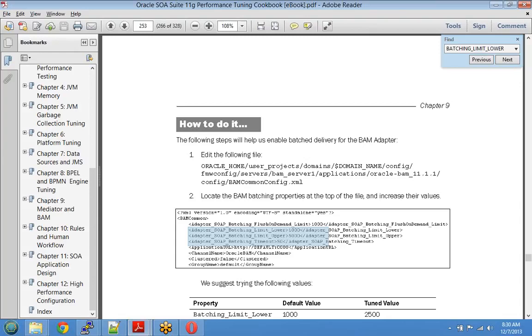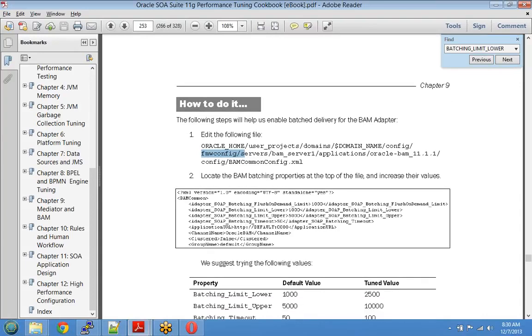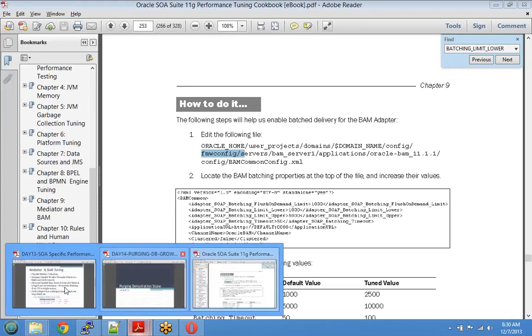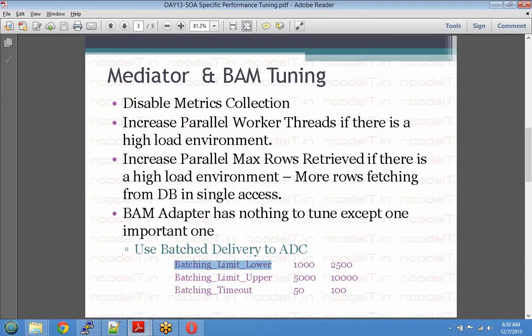These three are all available in the FMW config directory of your domain home. So domain home config, Fusion middleware config, your BAM server applications corresponding directory. So that's another area where you can tune your Oracle SOA, especially if you have too many BAM reports that you are generating, too much data that you are sending to BAM. You should be able to tune it by batching the data sets.